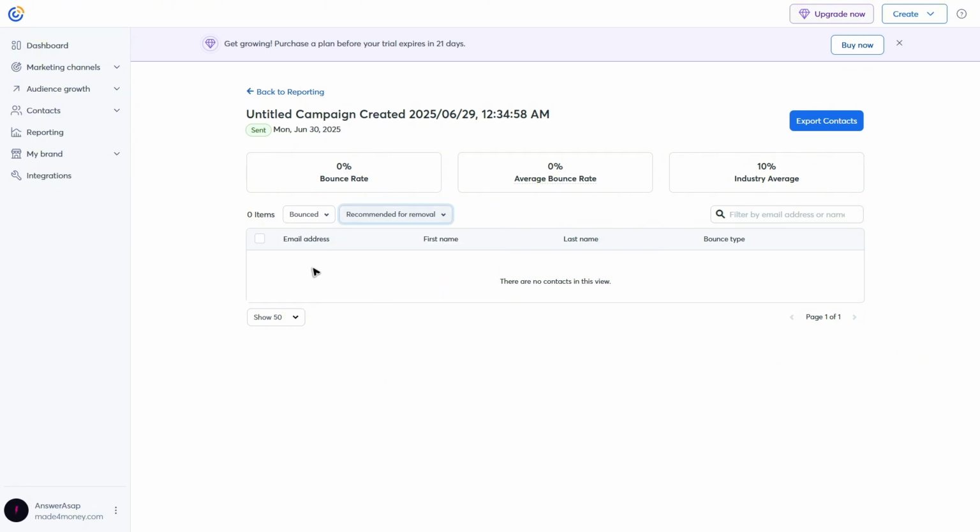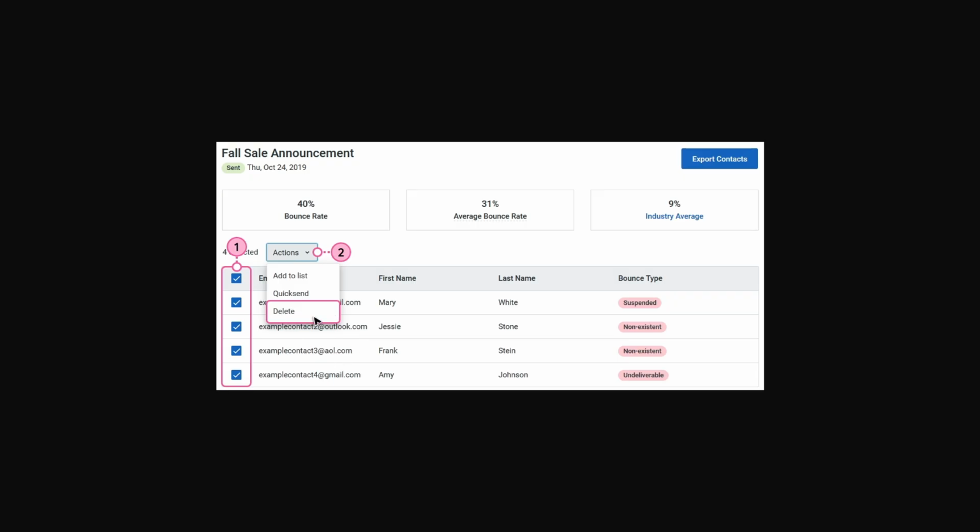Now, once you have the list of emails, go ahead and select all if you want to delete them all. And then at the top right here, we have the option to select an action. Just click on it and just basically click on delete to delete all contacts in this list.